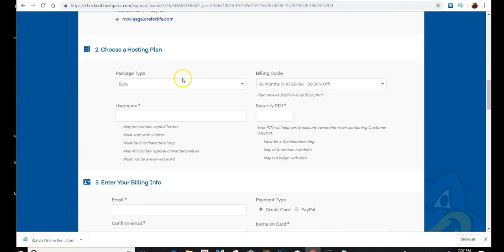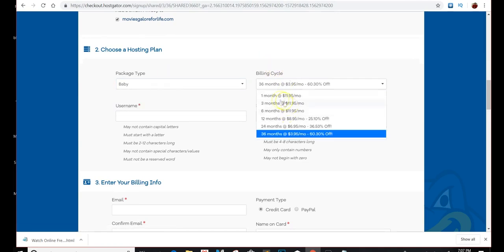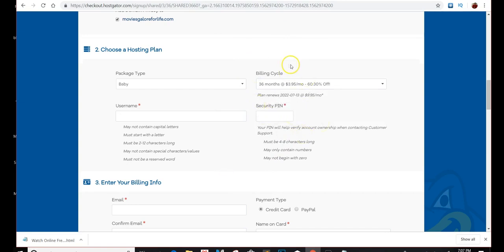Now when you get here and you scroll all the way down, you're gonna have this section here. Now, of course, we got the baby package. So, I mean, you could choose how many months you want. If you only want to use it for 1 month, completely up to you. If you want to end up using HostGator to host multiple sites, you can do it long term. Completely up to you. Whatever you guys are wanting to do, right?